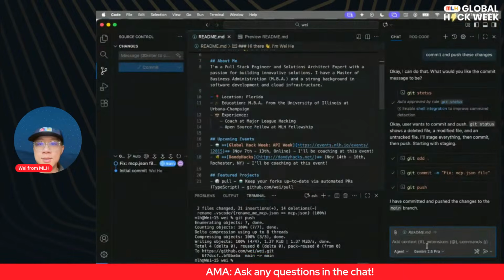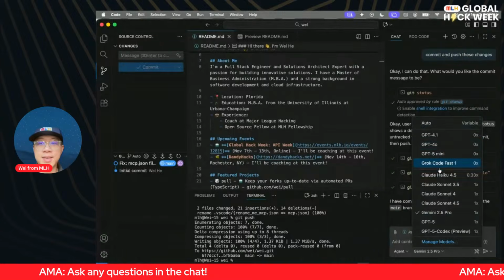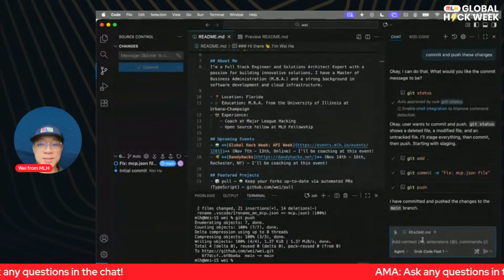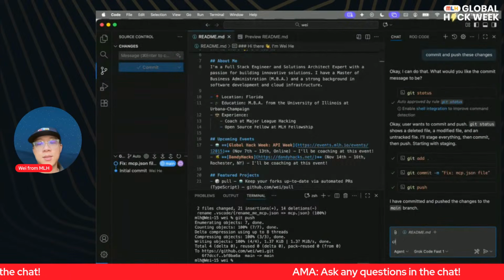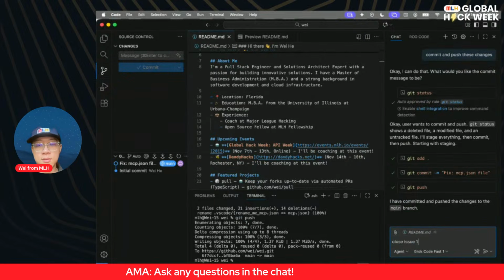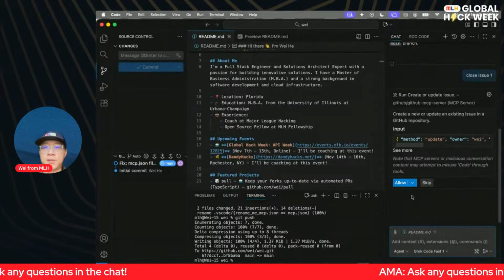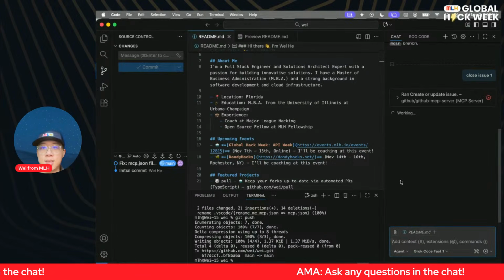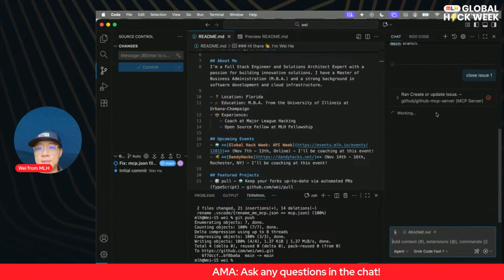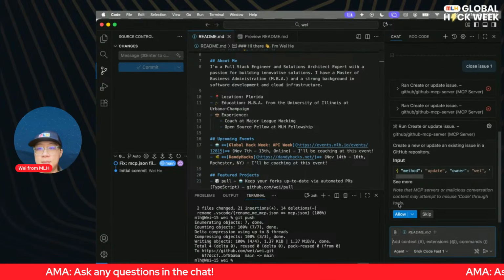If you remember, we actually opened an issue, right? To fix the README or to add the README. Close issue number 1. Close issue 1. And let's see if it's smart enough to figure that out. Failed. Update.